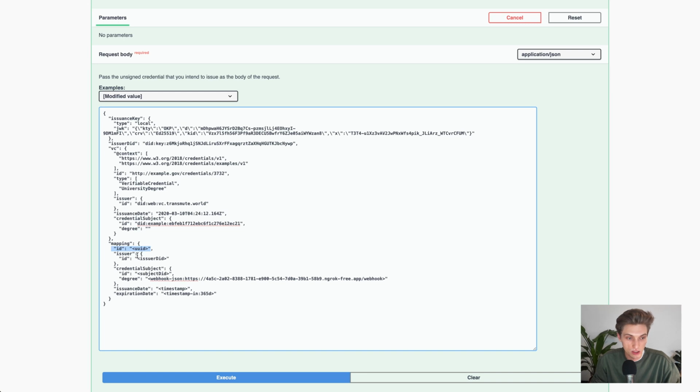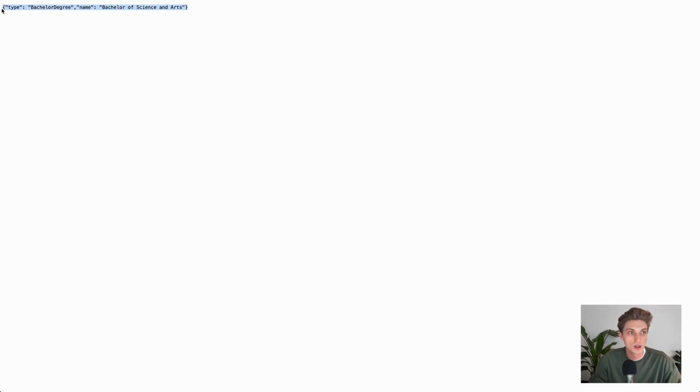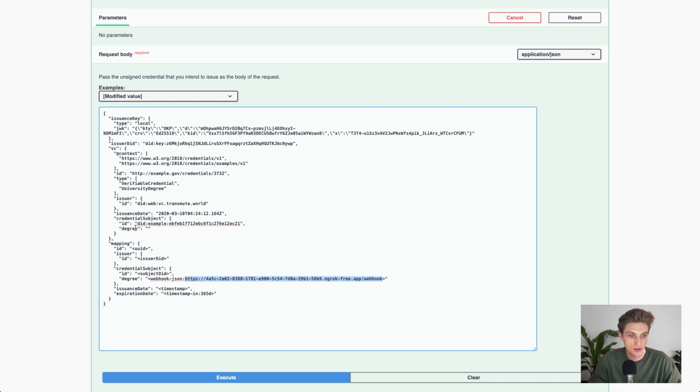The same thing we do for the issuer ID, which is right here, credential subject, so here, and the degree. And that's an interesting part because here we use a webhook JSON. So we have two different types. One is webhook, where just the whole response as a text will be inserted. And webhook JSON expects JSON and then inserts that for, in this case, the degree. And if we quickly pull up this URL, we see that we get back JSON, which then will be inserted right here. And then we have our issuance date and an expiration date where we say, okay, take the current timestamp and set it to expire in 365 days.